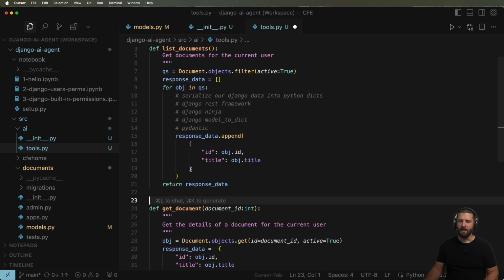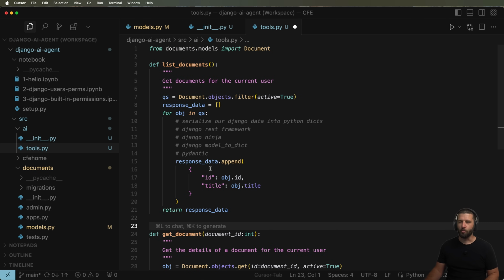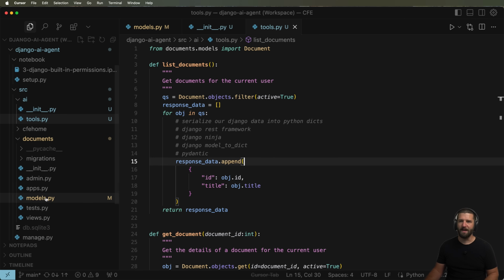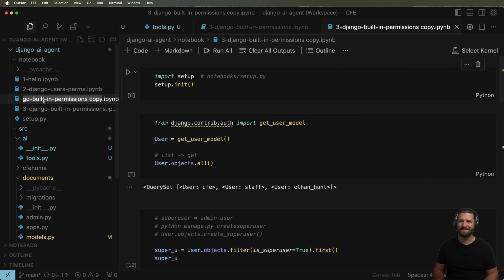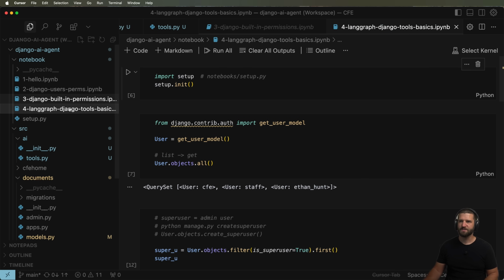Great. So these are just standard functions. These aren't really ready for LangGraph. We want to make them ready. They're just not quite there yet. So we will do that in just a moment. But after we've got this one, let's go ahead and jump into our notebook and see how this works. So I'm going to go ahead and do for, and we'll just go ahead and do our LangGraph Django tool basics, something like that.